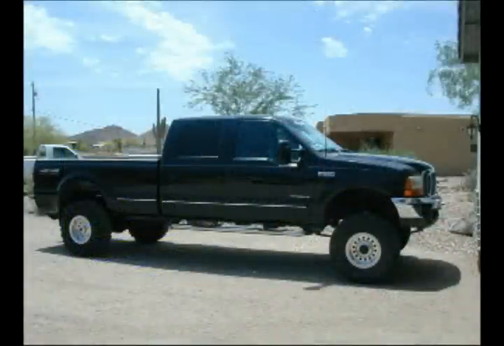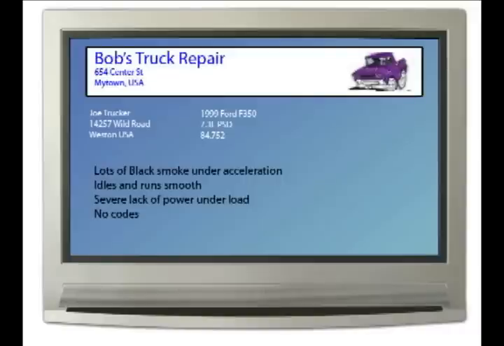The vehicle for this case study is a 99 F350 7.3 Power-Stroke diesel with about 85,000 miles. This truck was well maintained, chipped, and has a 4-inch exhaust. The work order states that there's lots of black smoke under acceleration, it idles and runs smoothly, and there's a severe lack of power under load. There are also no codes. This symptom came on suddenly without any warning or any connection to recent service.